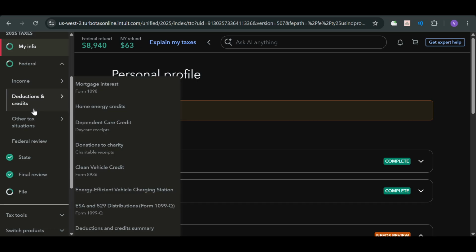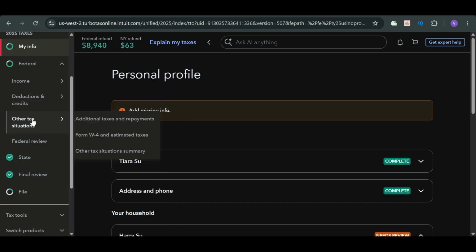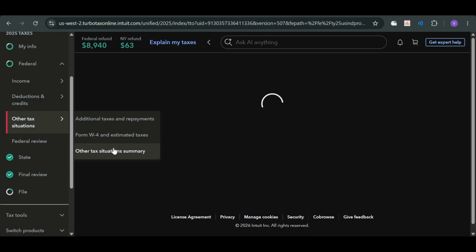You want to focus on the one labeled Other Tax Situations. This tab is where you'll find more specialized tax forms and options that are not covered in the more general sections. It's a handy feature for managing specific tax requirements, like Form 2210.